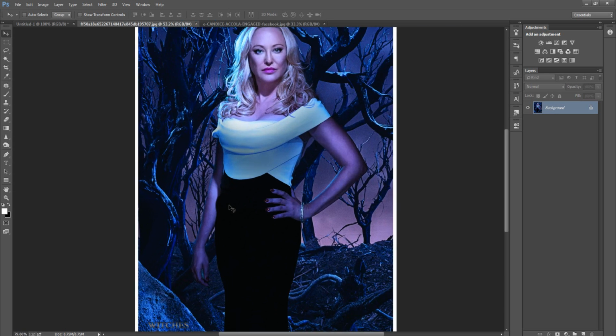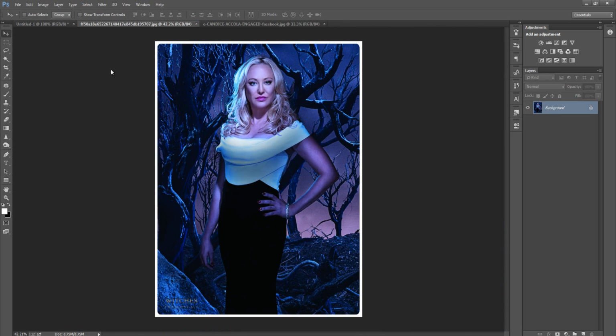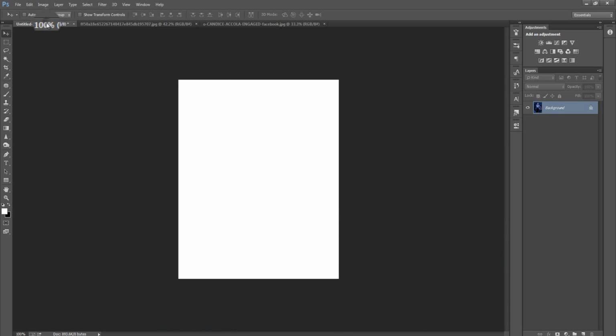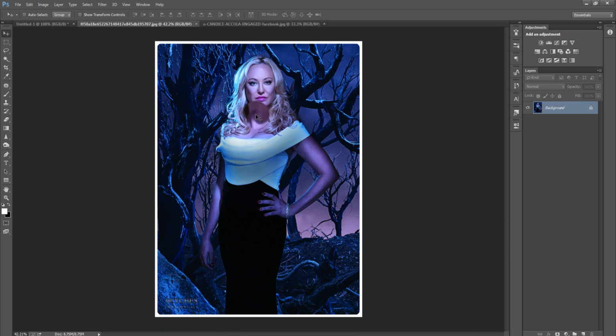Alright, so first, these pictures are huge. So what I have right here is my standard size, which is 500 by 610. And what I'm going to do is drag my first picture over here so that we can size it down properly.